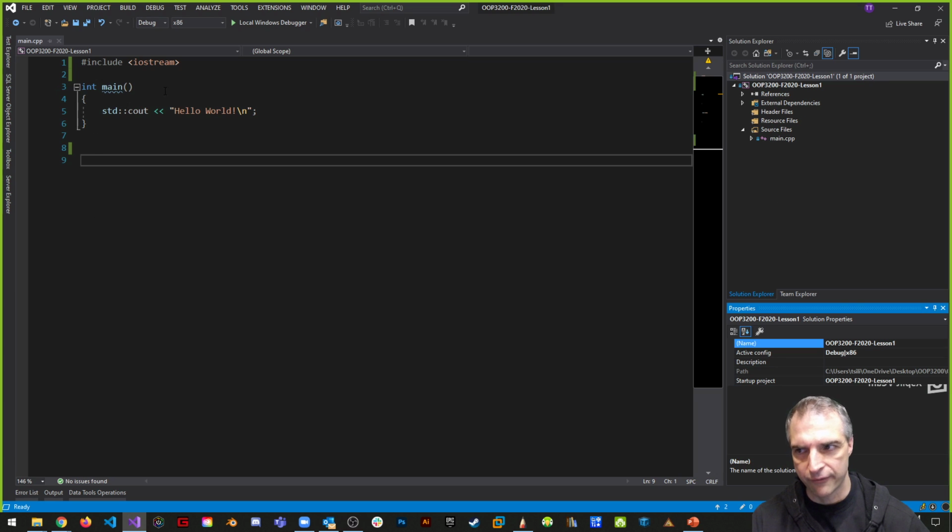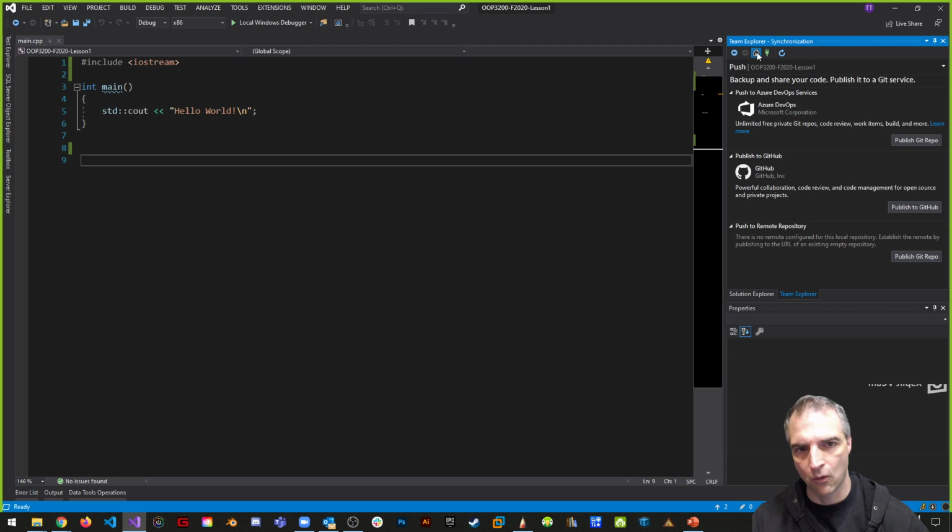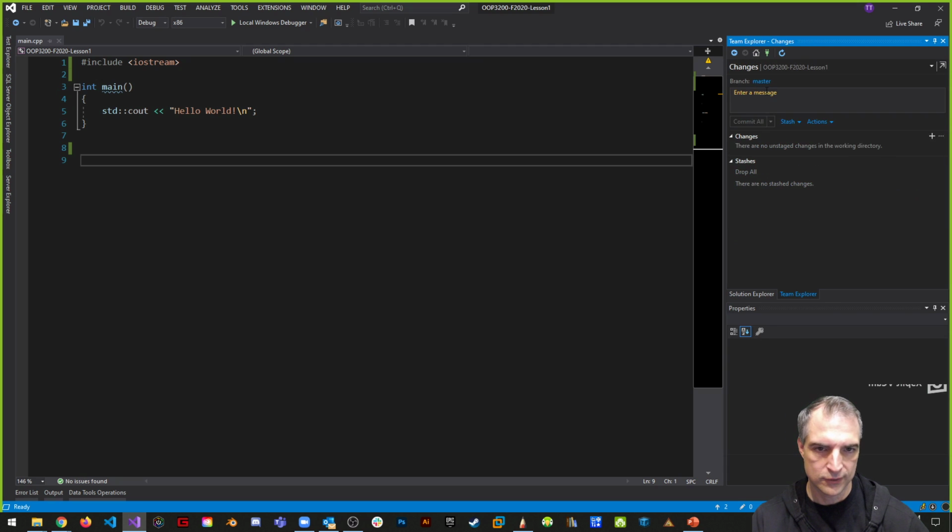Next, once you have this as a repository, it's now a repository. I've already initialized Git here, right? Then what I can do is go to Team Explorer, go to Home, go to Changes, and if there's any changes, I would put them in here. This is where your commit message is going to go. We're going to use this in a second, okay? But there's no changes. I'm going to go back to Home, and then I'm going to go to Sync, okay?